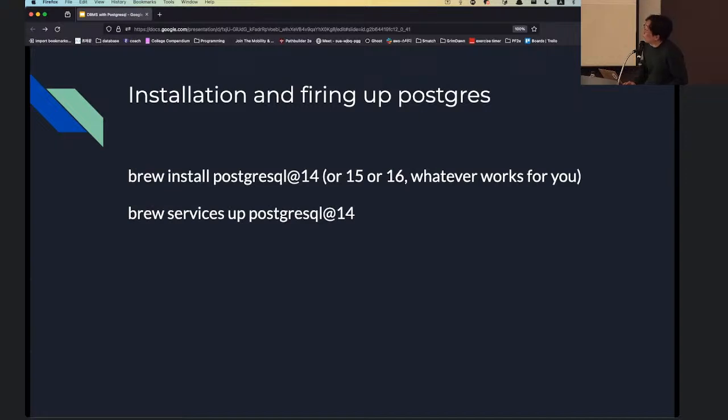I personally did this, and yeah, brew install postgresql@14, and then Homebrew allows you to just run the programs that you download as well. And so I use the command brew services up postgresql@14. Am I going too fast? Okay.